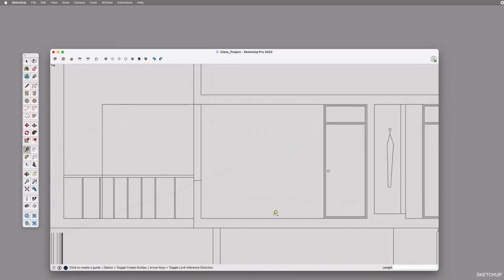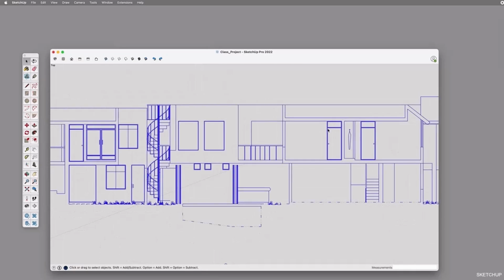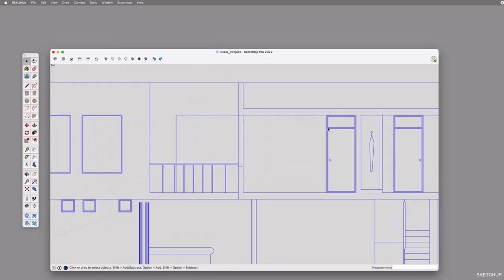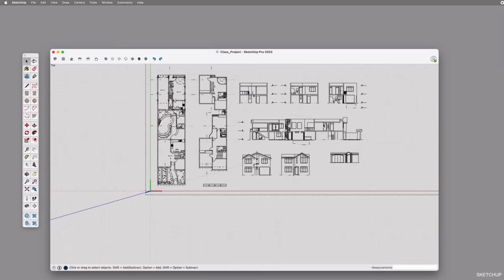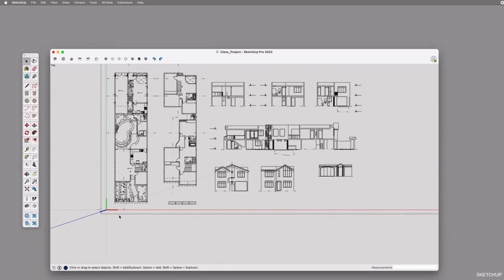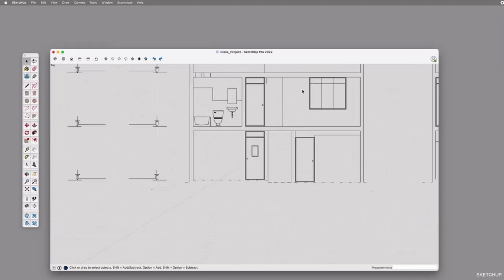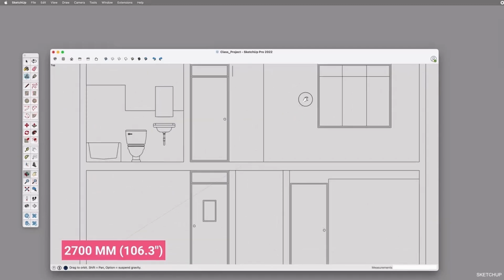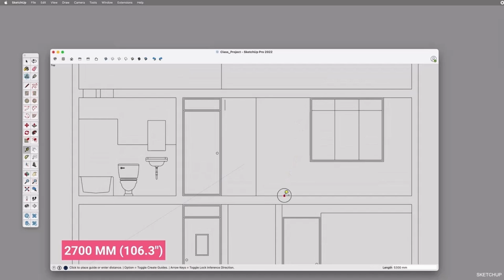To be able to scale a CAD file, you need to go inside the CAD file, inside the group that was created. So the difference with having to scale a JPEG file in comparison with a CAD file is that you need to literally go inside the group to scale it up first. So let's go inside the group. Let's say I know my ceiling height is 2700 millimeters or 106.3 inches. Now I can see it is not up to scale for some reason.